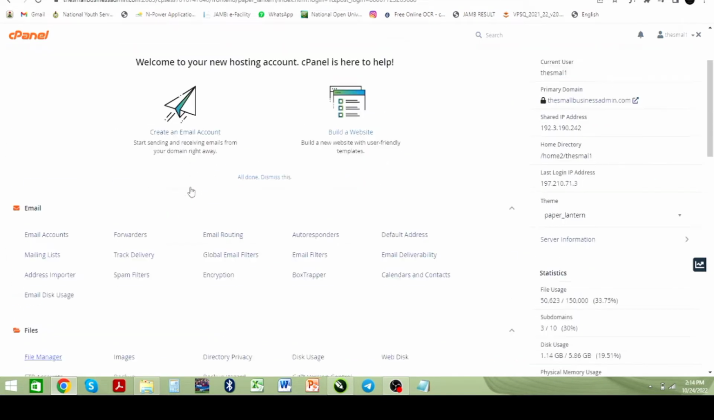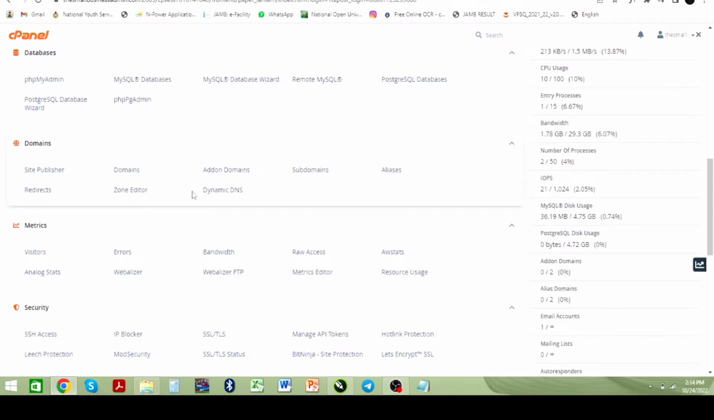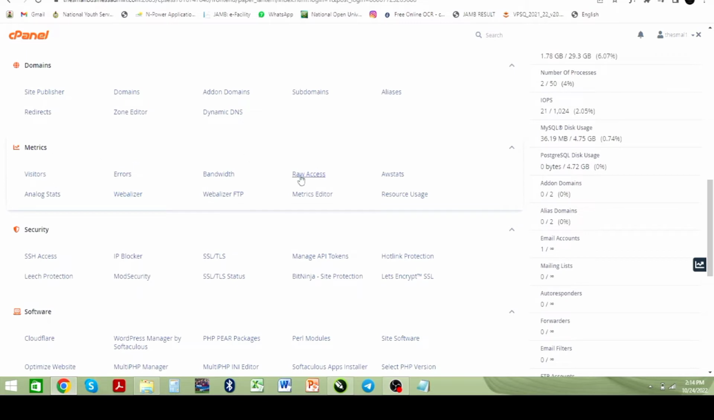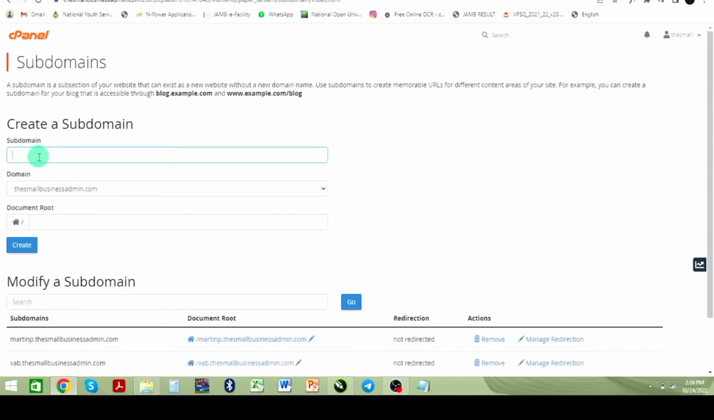So I'll just go to my cPanel, then go over to domains. I'll go back to domains, then I'll select subdomains. So what I want to create now is hotel.thesmallbusinessadmin. So this is the primary domain and hosting which I paid for. So I'm just going to be building it as a subdomain. So all I'm going to do is click on create. So you can see the domain name right now, hotel.thesmallbusinessadmin.com. So I'll go ahead and create it.